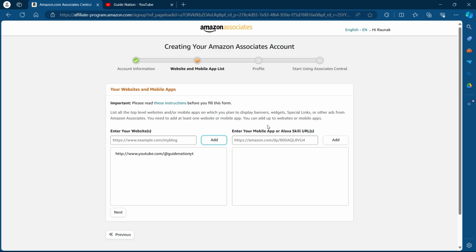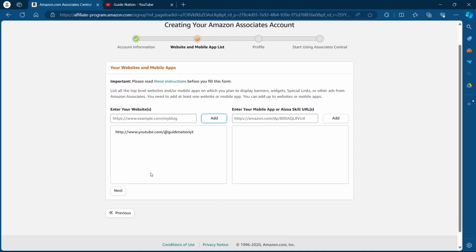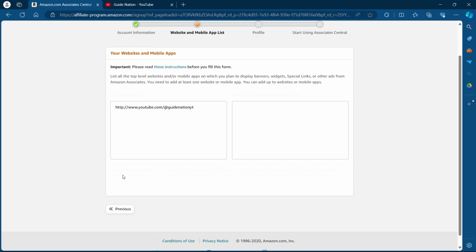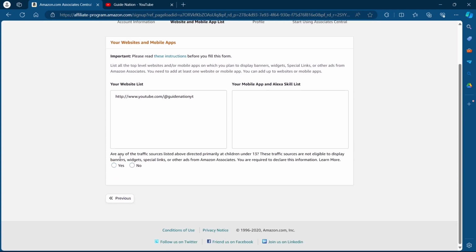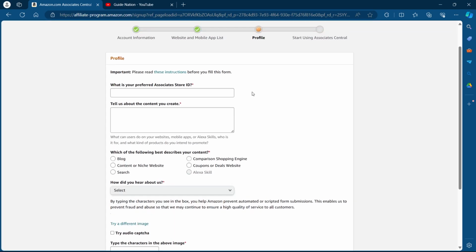You can also enter your mobile app or Alexa skill URL and click on the add button here. After adding any link, click on the next button and choose are any of the traffic sources listed above directed primarily at children under 13. These traffic sources are not eligible to display banners, widgets, special links or other ads from Amazon Associates. So choose no in this field and click on confirm.